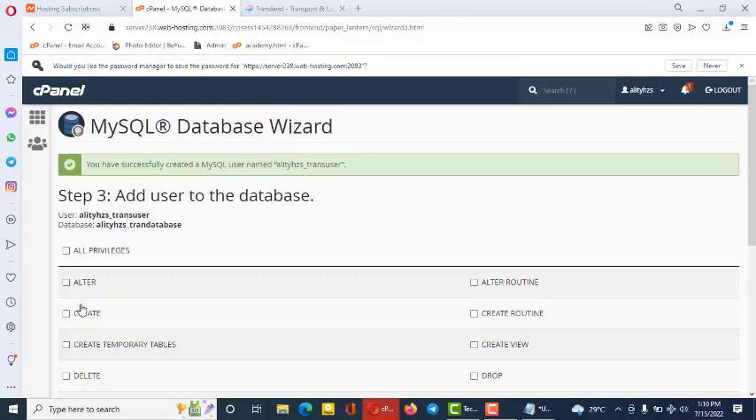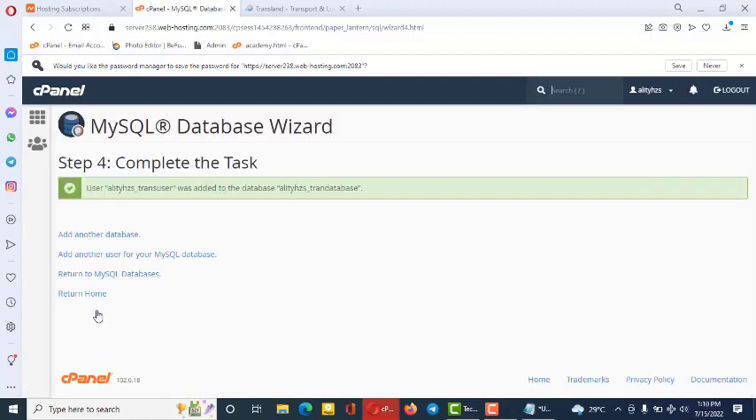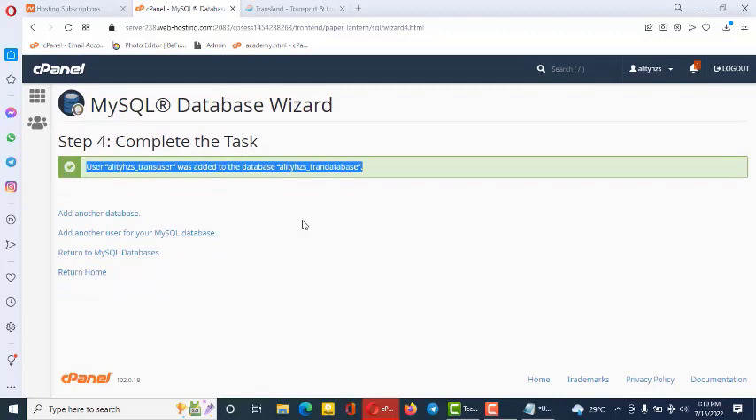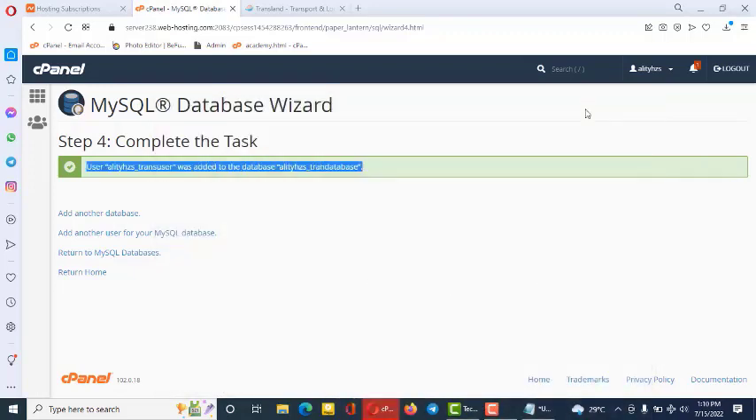It takes you to the next part, which is this. You click on all privileges, that's allow all privileges. Then you go to the next step, finish creating your database. Then you have to copy the details of the database. Copy it, also put it in your notepad. Ctrl V.